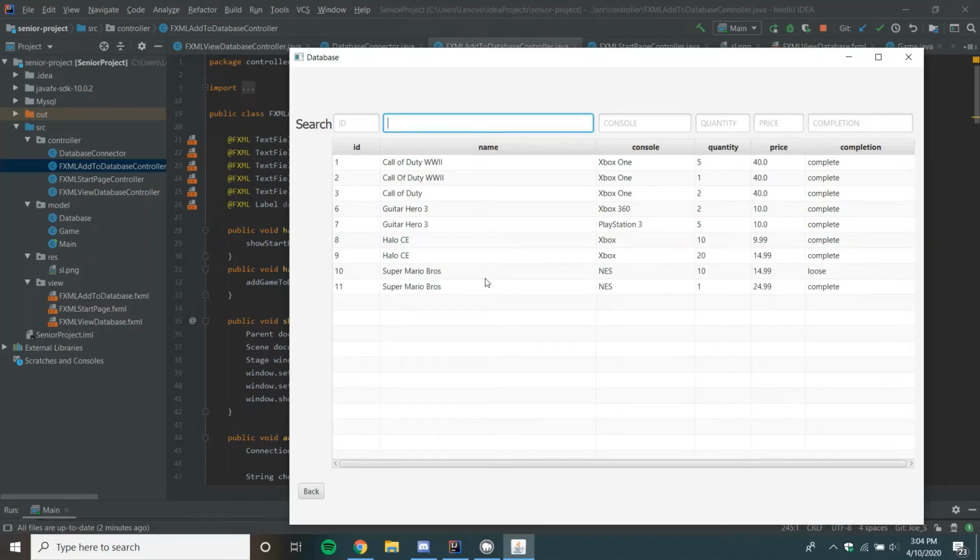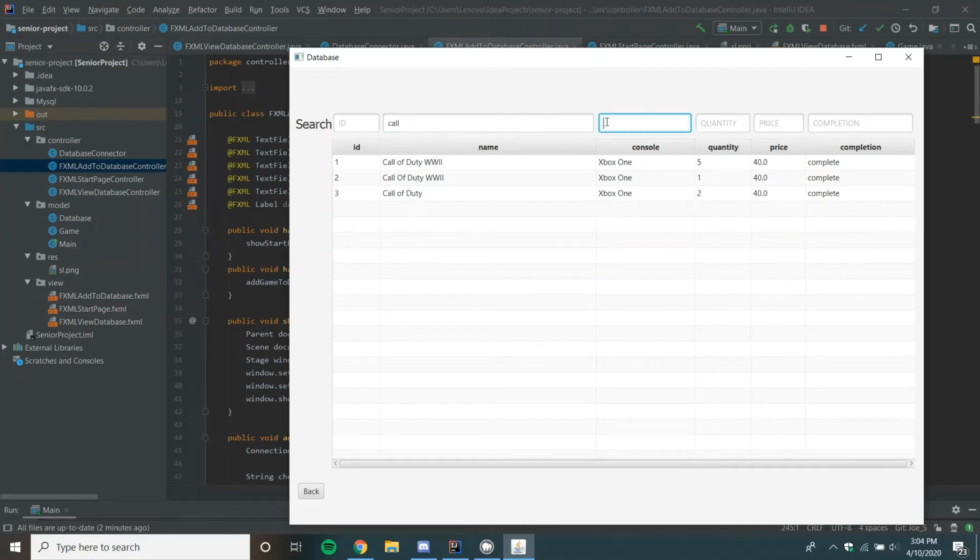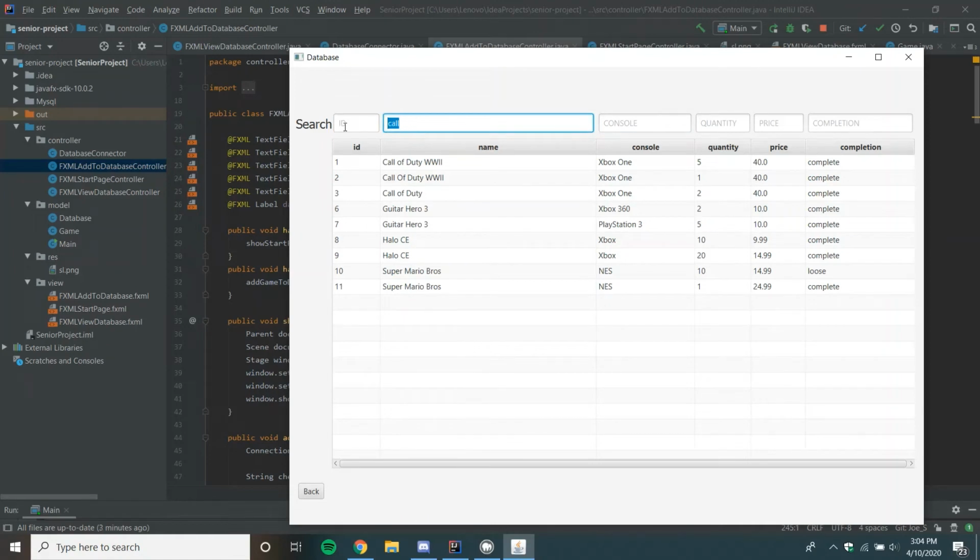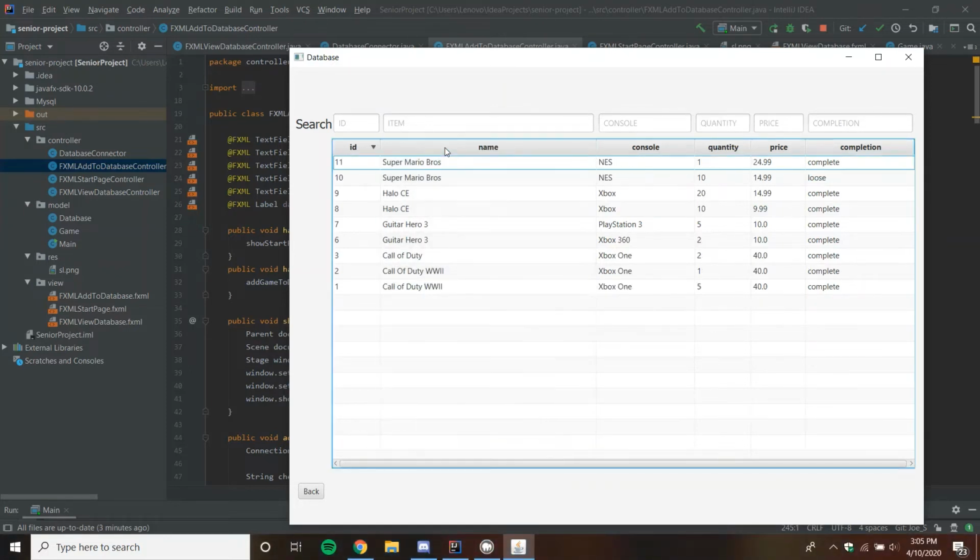What we hope to do further is implement a method to be able to search by multiple text fields at a time, multiple columns. So if we were to search by Call of Duty and Xbox, it would display only things that had both of those. At the moment, we can only do one at a time successfully, but we're on the right track to that, I would say. You can also sort ascending or descending by each column.